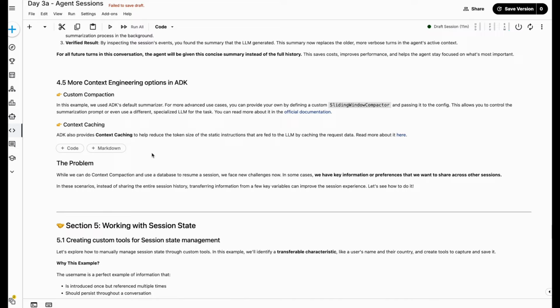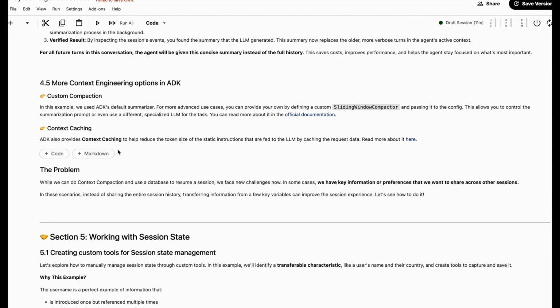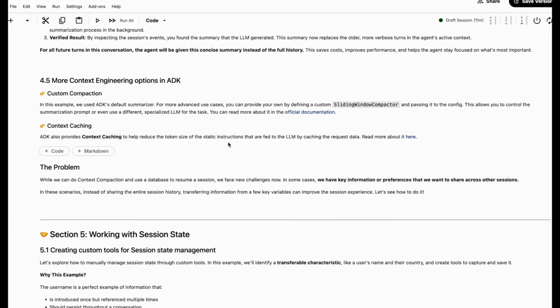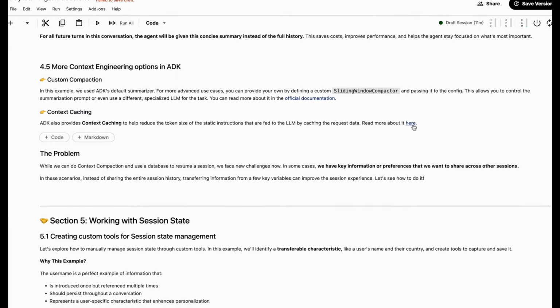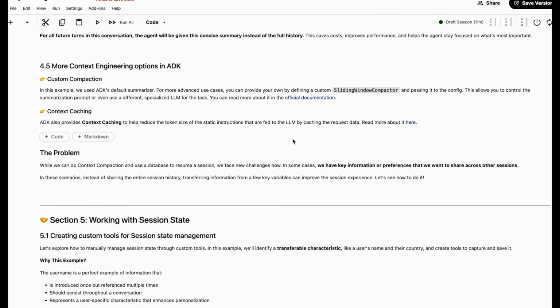Next is context caching, which means that ADK also provides caching to help reduce the token size of the static instructions that are fed to the LLM by caching the request data. You can read more about it in the link here. I'll be putting all of these in the description.